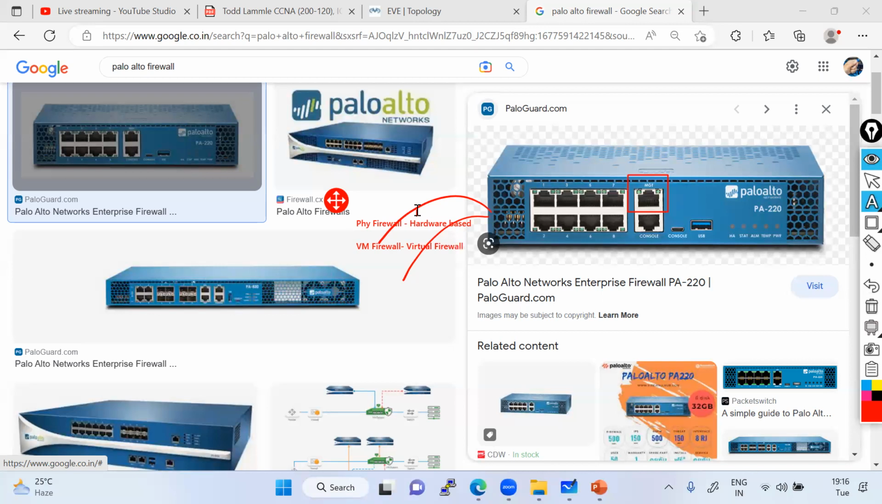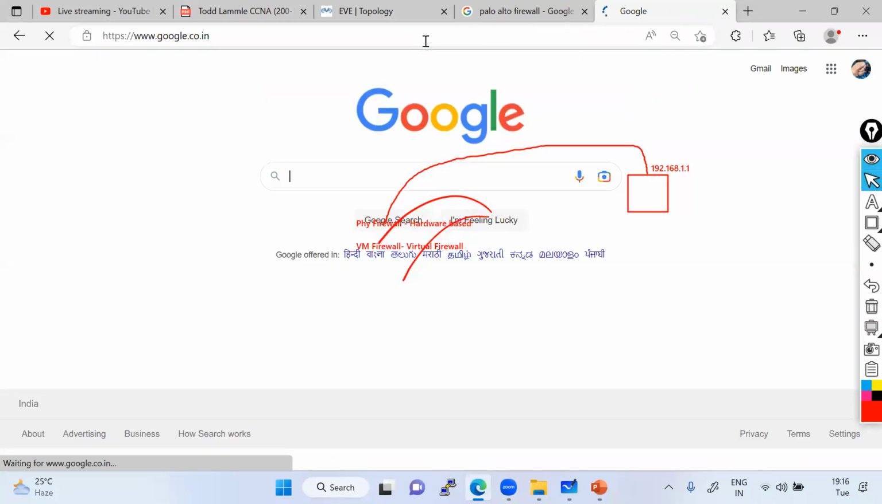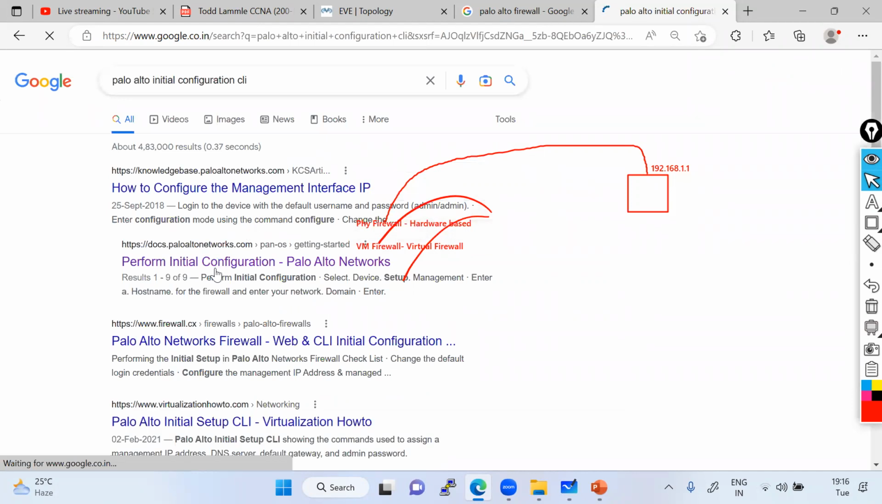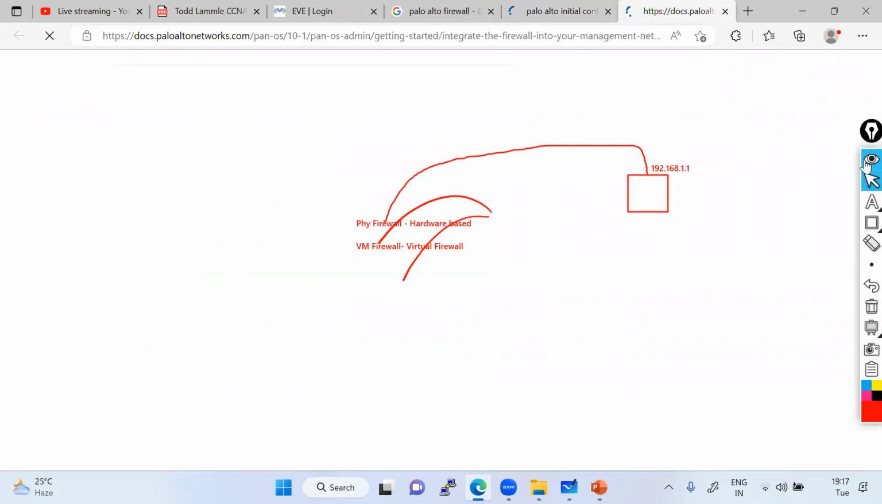Whenever you buy the license for the virtual firewall, what is going to be available on the management interface? And whenever you buy the physical hardware firewall, what is going to be available on the management interface? Whenever you buy any physical firewall, the management interface has a predefined IP address configured, which is 192.168.1.1. If you go on Google and search for Palo Alto initial configuration, you'll find there are articles.